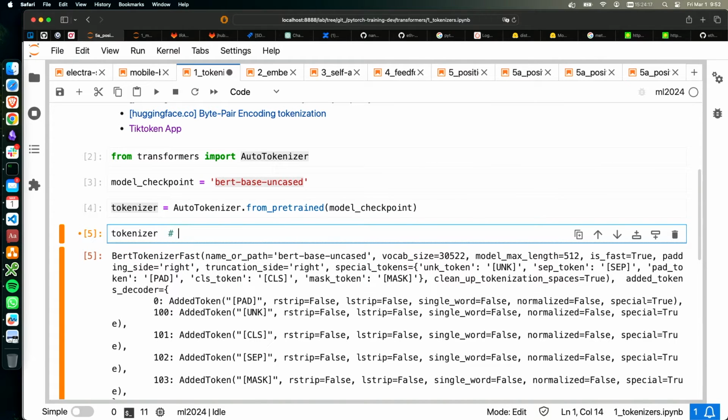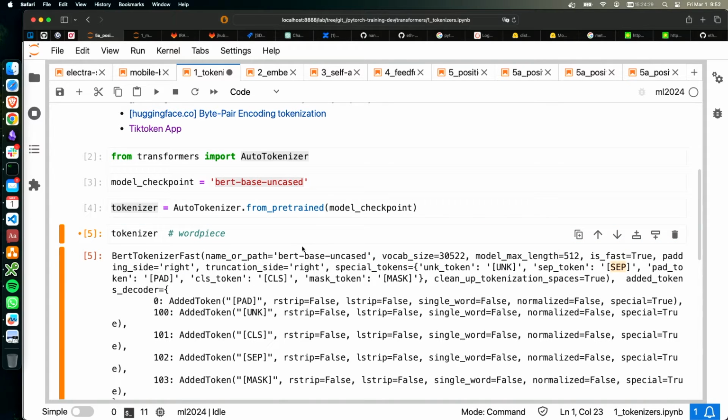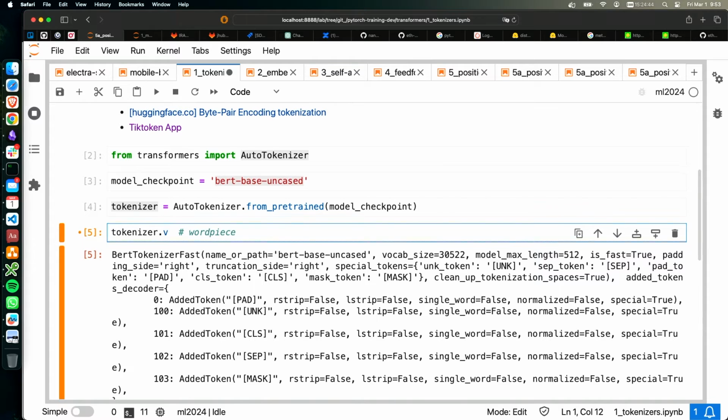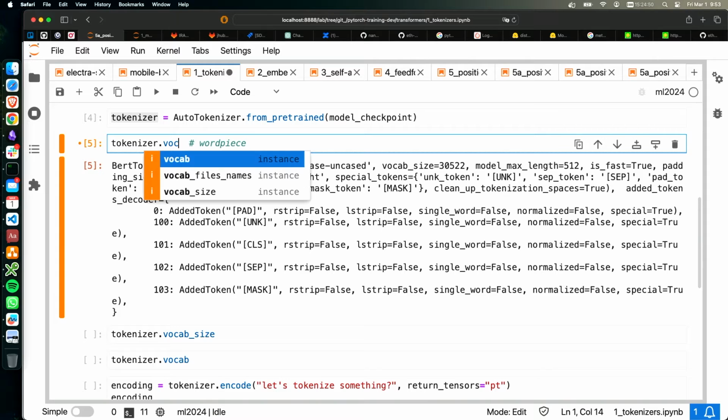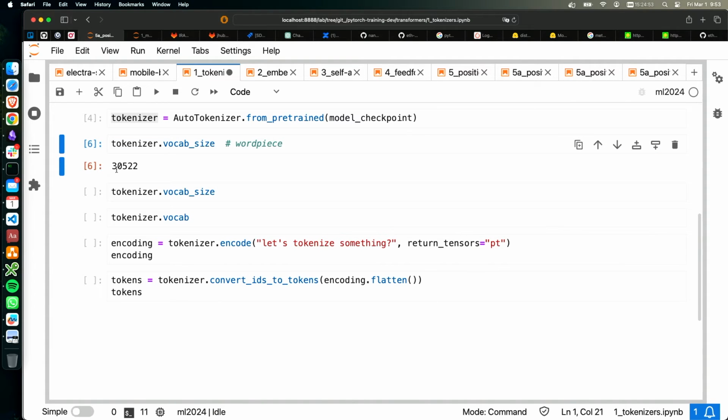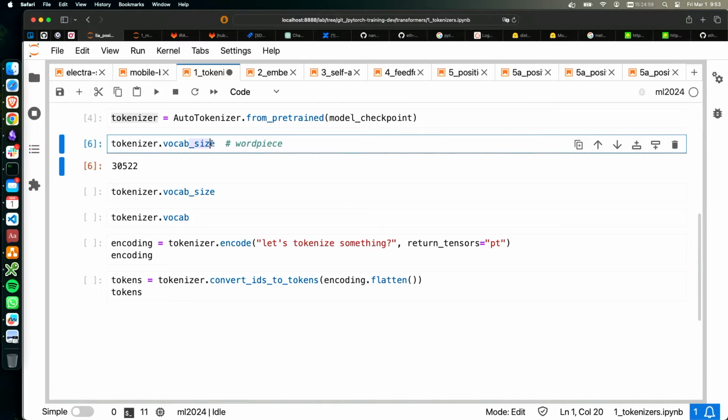If we print the tokenizer, this is called BERT tokenizer fast, and it's a type of tokenizer called WordPiece, which is a subword tokenizer. You see it has SEP and CLS, so beginning and end of sentence. It has an unknown token for unknown words that are not in the vocabulary. And here you can see, for instance, the vocabulary size. This means that it has 30,500 words.